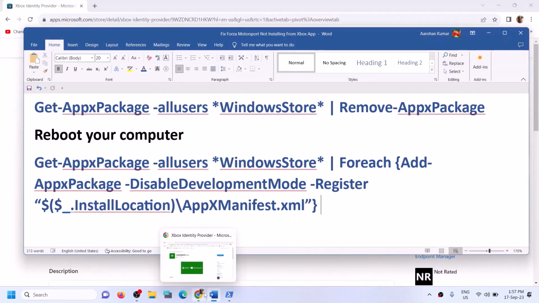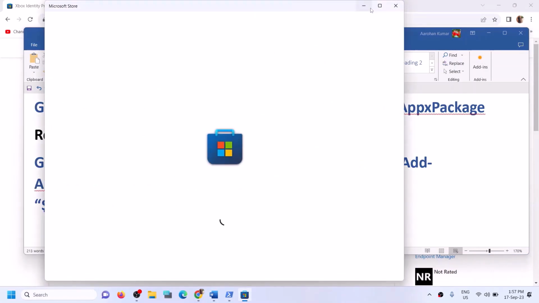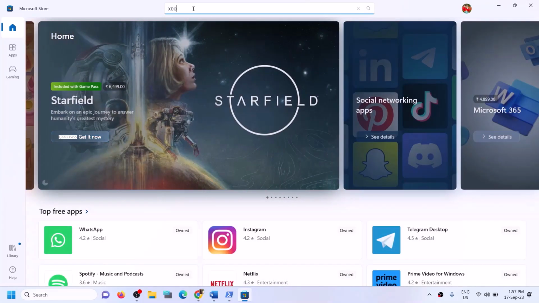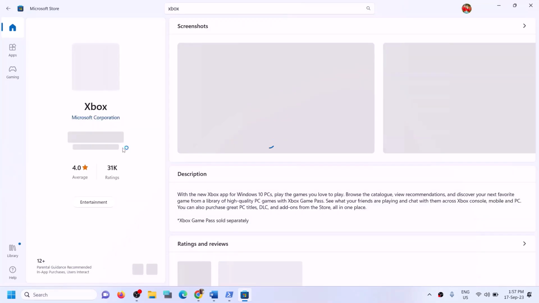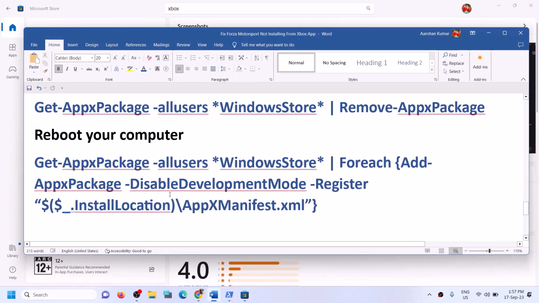Once Store is installed, you can now install Xbox app. Because we have already uninstalled Xbox app, you can try to install Xbox app once again. Click on yes to allow. And now once this is done, you can open Xbox app, log in with same account on Microsoft Store, log in with same account on Xbox app, and then try to install the game.